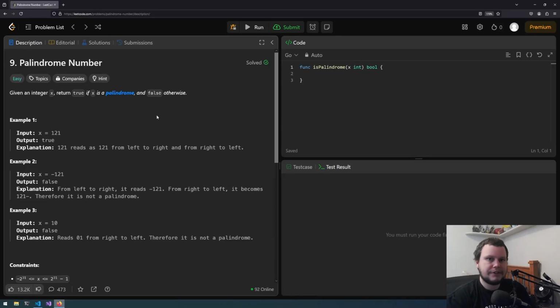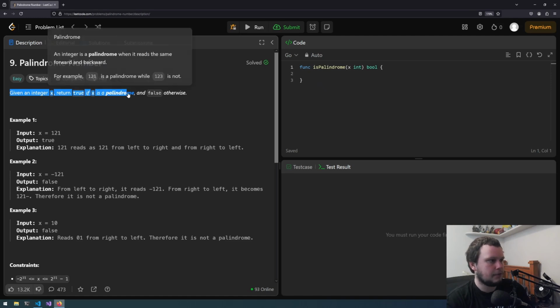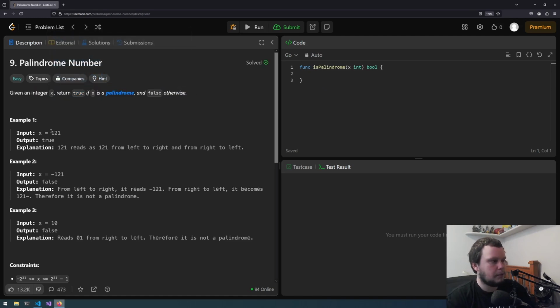This is the 9th LeetCode challenge we're doing in Go, and it is called Palindrome Number. Given an integer x, return true if x is a palindrome and false otherwise. So if you have 121, it's true. If you have negative 121, it's false because, okay, it includes the sign, and 10 is not because the reverse is 01.